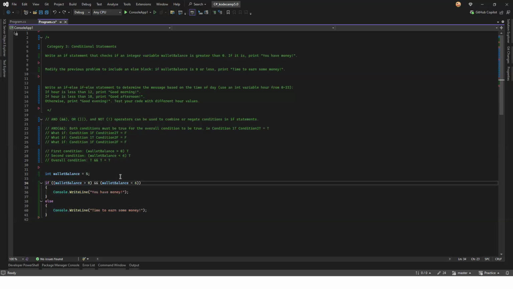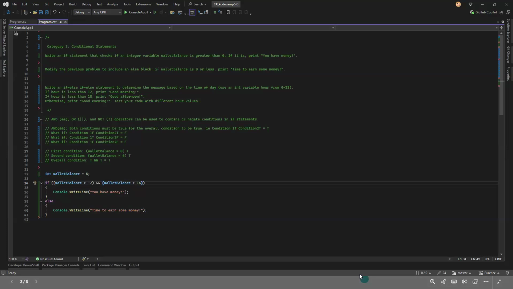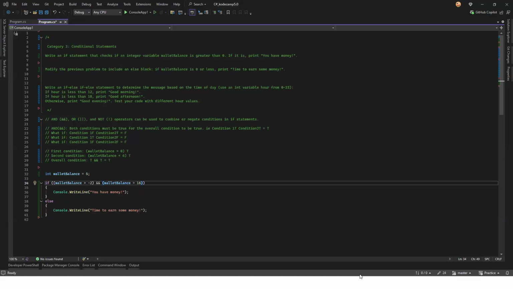Let's do this. So I have two, wallet balance greater than 16. So what's it going to be? You can use a pen, you can use a paper. I'll just give you 20 seconds to figure out that. Yeah, what's going to be the answer?